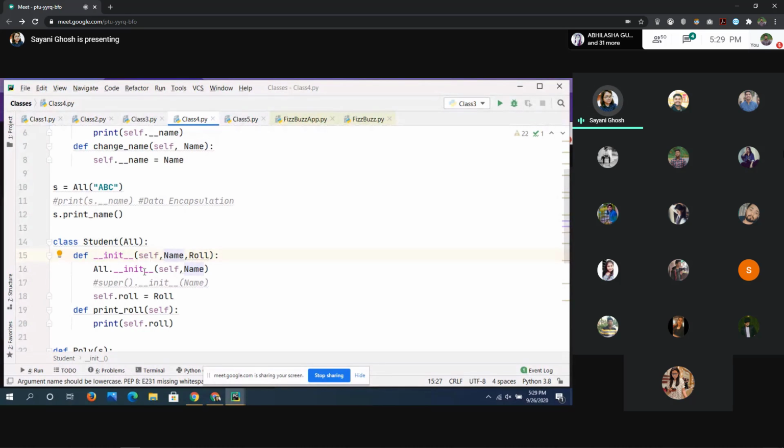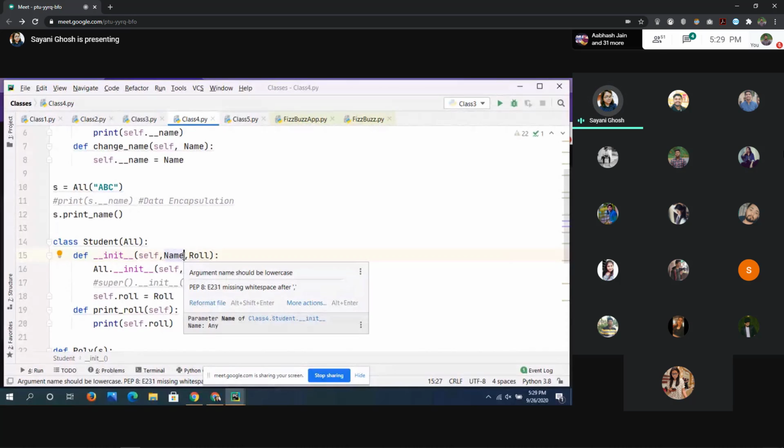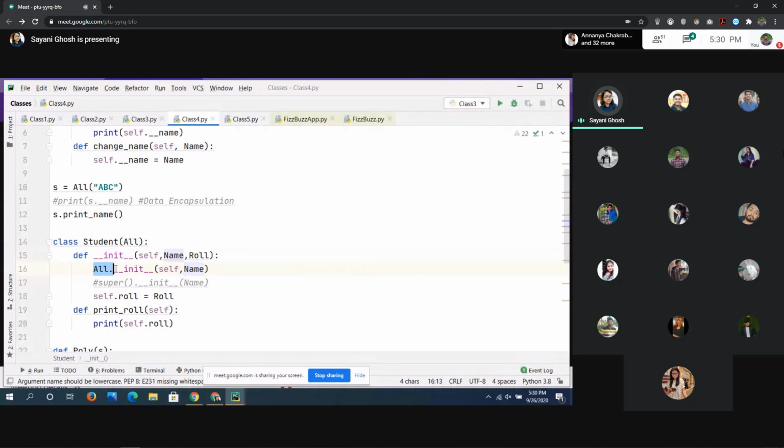name, roll? Now, as you can see, this class is actually inheriting from all. So it doesn't have any personal attribute called name. It only inherits the name attribute from all. So how to initialize that all class's name attribute? To do that, we need all.init. This means we are calling the init method of the all class.